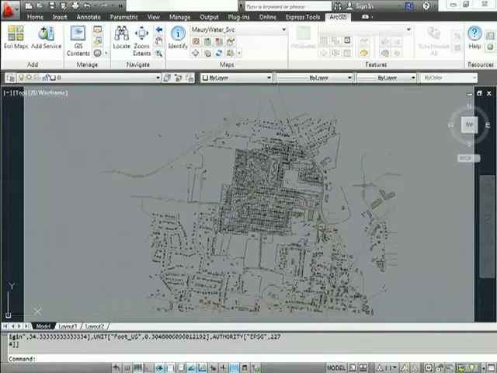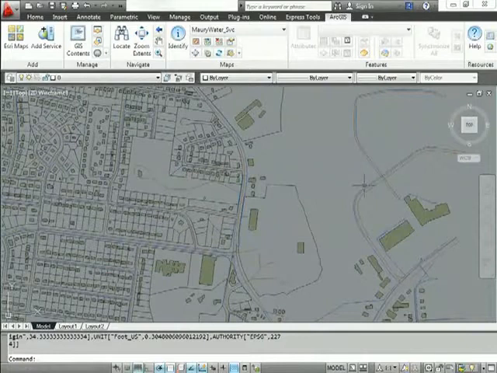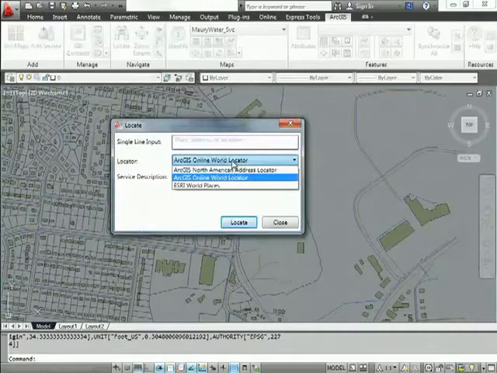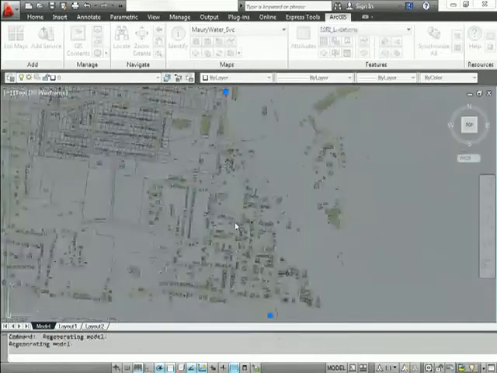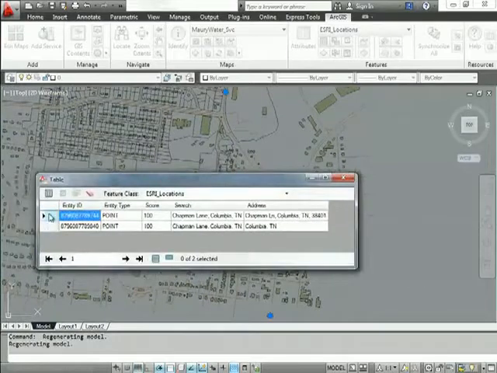Now, I know that I'm going to be working in an area close to Chapman Lane, and to find this area, rather than doing my usual zooming and panning around manually, what I'm going to do is use a locator service that's available to me from ArcGIS Online. There are actually 3 locator services available. I'm going to use the one for North America, and I'm going to type in the street name, and it's actually in the town of Columbia.